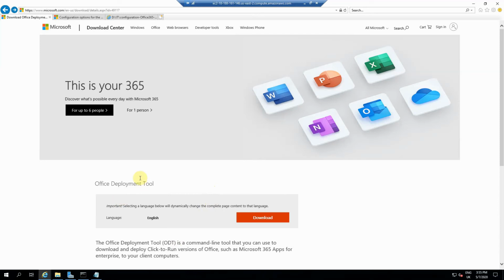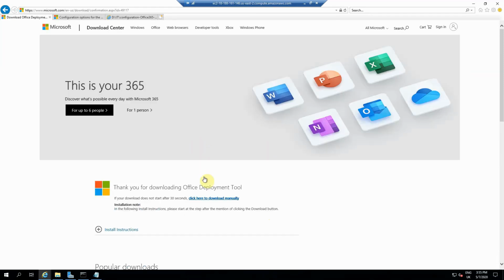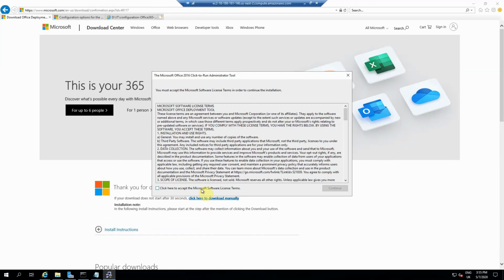So to get started on this, you're going to want to come to this Microsoft download page, and download the Office 365 deployment tool. I will place the link in the description. So we're just going to go ahead and download that, and then just run it here. Really small utility, around 3 MB.